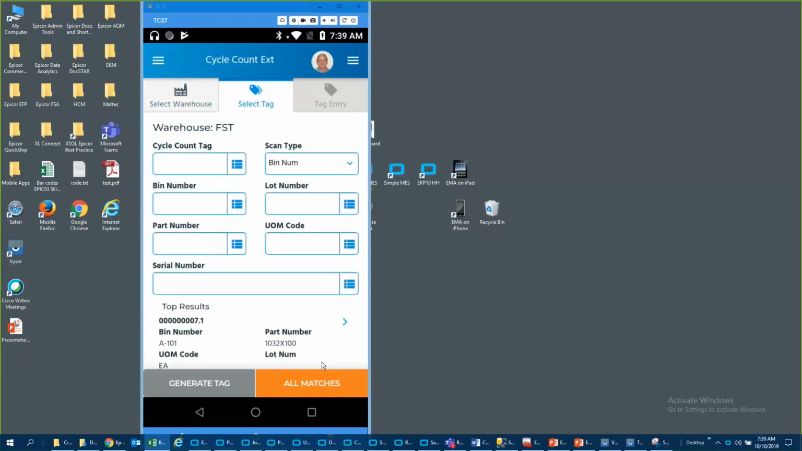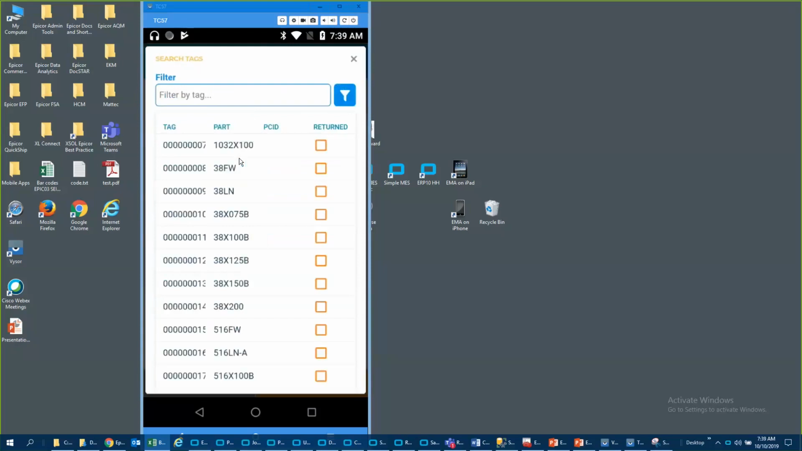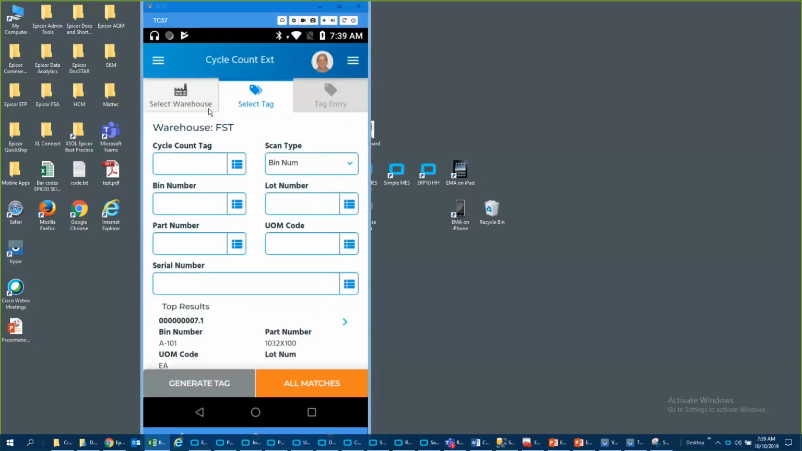But the concept here is I've still got my ability to load a tag or scan a tag in using this top field here. So there's all my open tags, just like we saw on the previous screen. But now I've got this field called scan type. The first thing it's asking me is, or I'm telling the application that I'm going to scan a bin number. So I scan a bin number, and it populates my bin number.